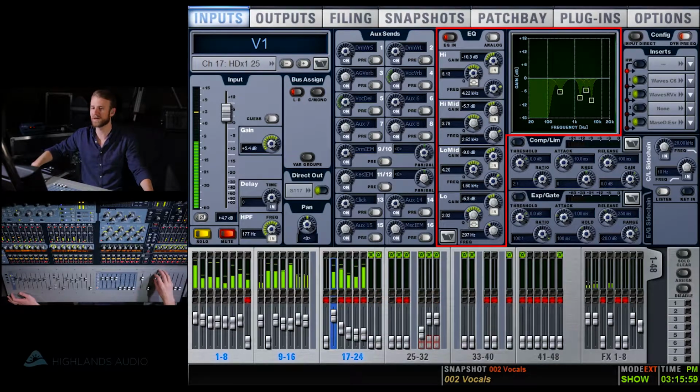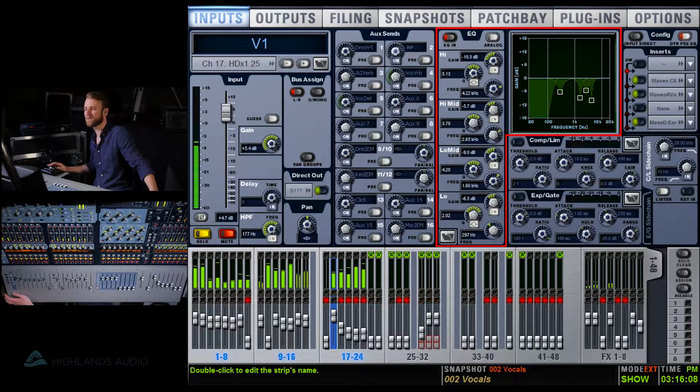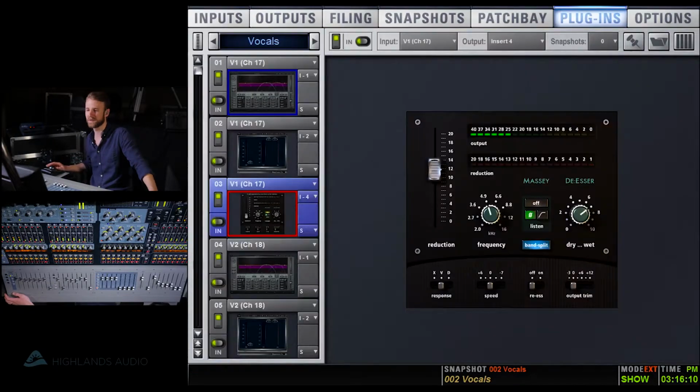Alright, now that we've got the vocal pretty well EQ'd and tamed with the compressor and the C6 and the de-esser, let's pop over to that de-esser and see what it's doing.